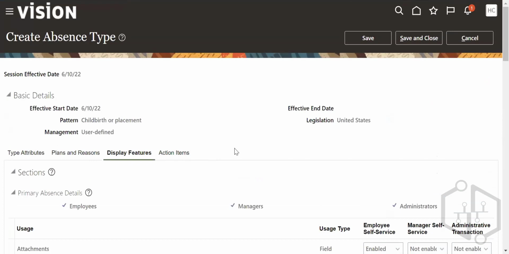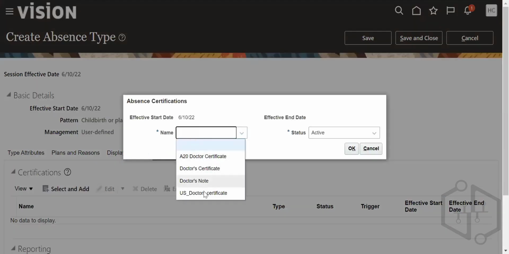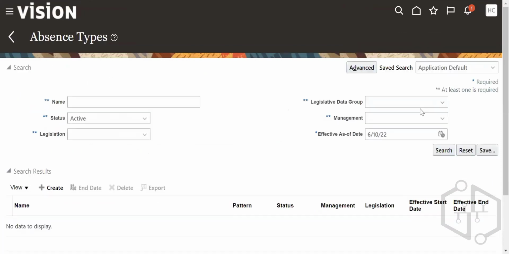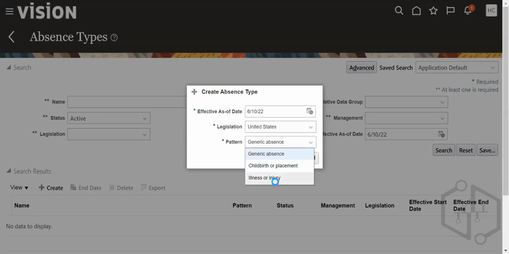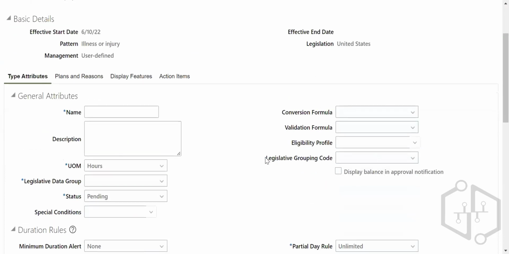Action items. Select and add. Write here, doctor certificate. Okay. Right? Done. Save and close. So this is the way. Now you're going to create this.